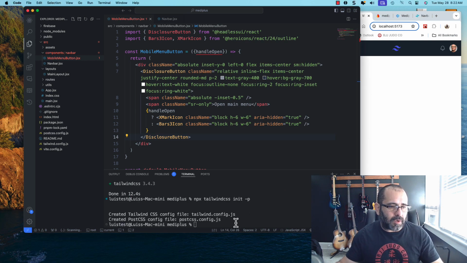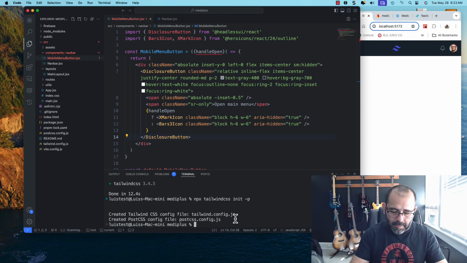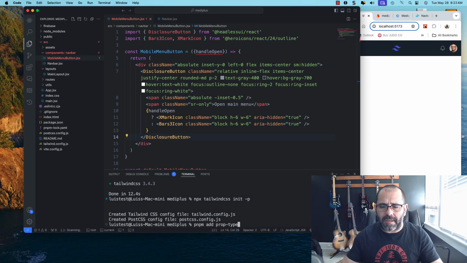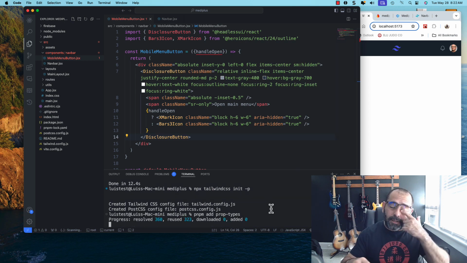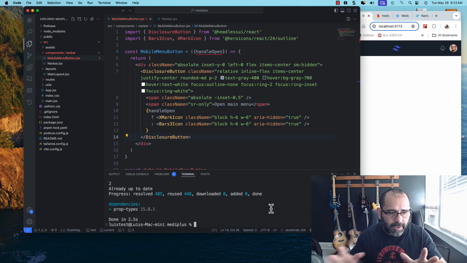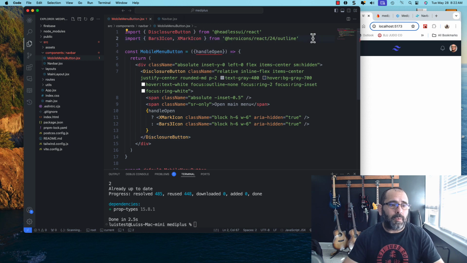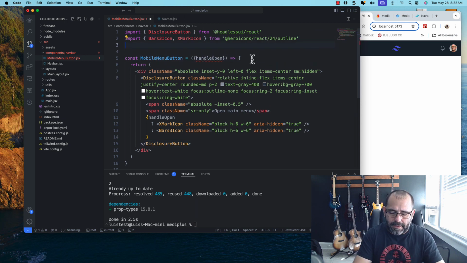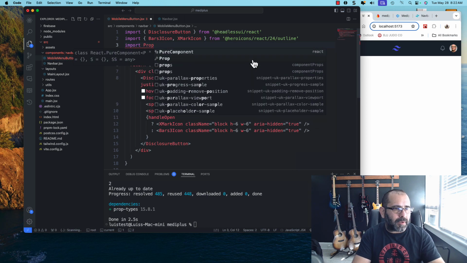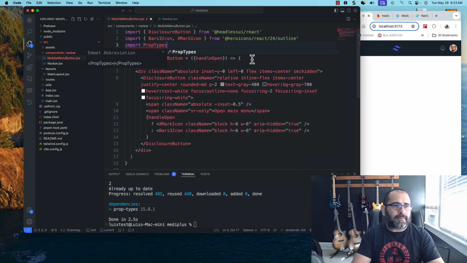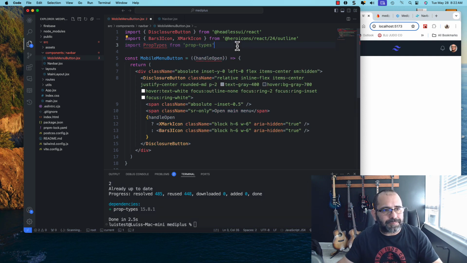So let's go to our other terminal that we still have open, and we're gonna put npm add prop-types, yeah, prop-types, and we're gonna hit enter and let this do its thing. Done. All right, prop-types is done. So now that we have prop-types available, we can come over here and let's do import PropTypes from 'prop-types'. There you go.